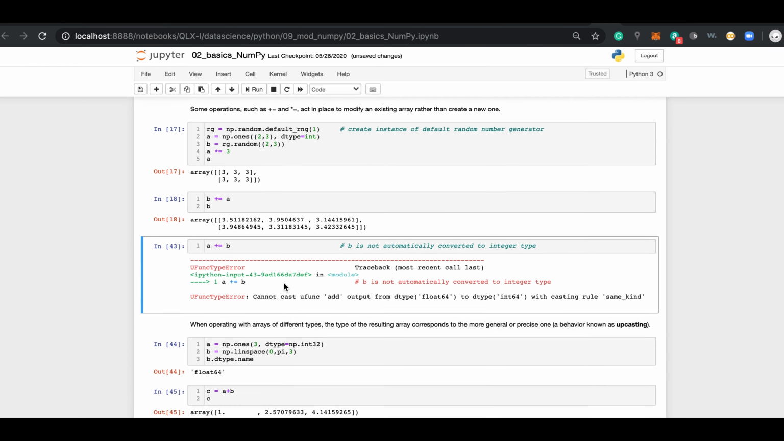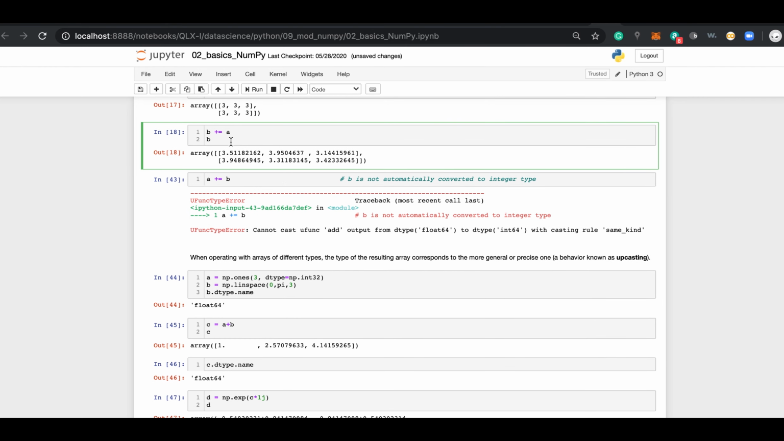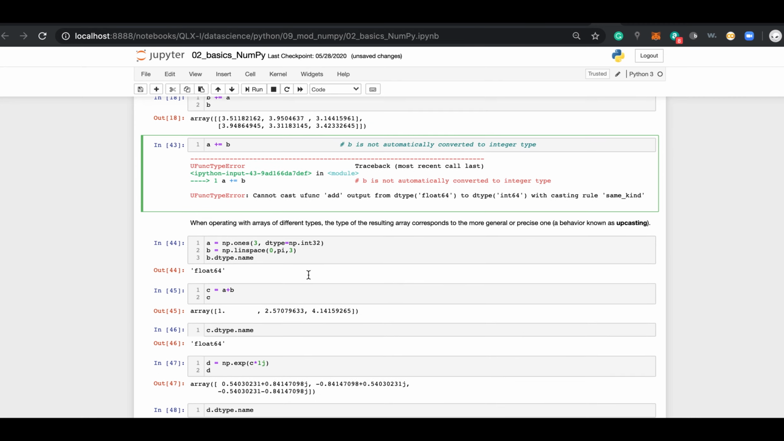Now what you can't do, and I think we're going to be showing this next, is if you have two different types, float versus integers and those kinds of things, it doesn't automatically convert the integer type. It will give you an error right away and say cannot cast output from d-type float to integer, because it has to be the same kind. So we'll give you errors there.